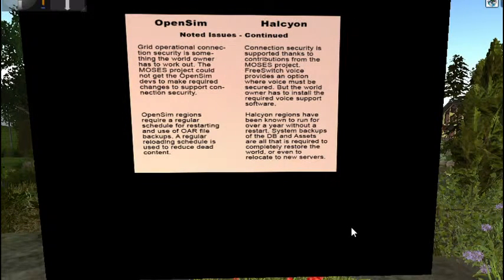But Halcyon does not support IAR exports or imports. Again, it has to do with content security issues.